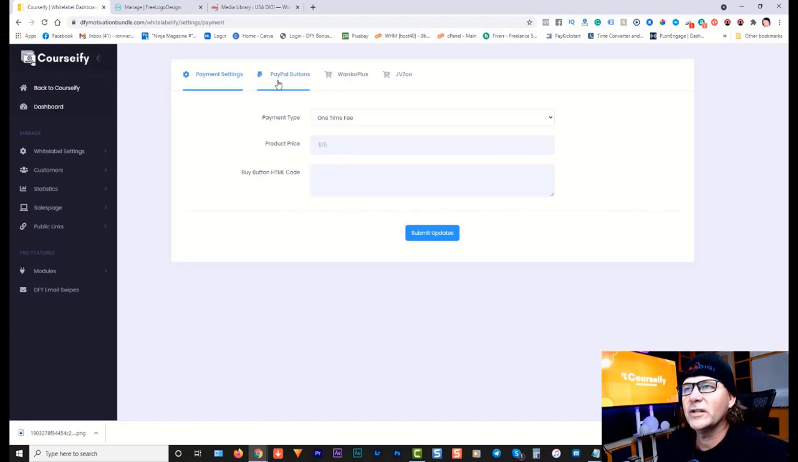In this section, you're going to see PayPal buttons, Warrior Plus, and JVZoo. To get to the training for this, look under the payment integration. The only difference you're going to see in those videos is over here, you're going to see White Labelify, and on the TV, you're going to see White Labelify as well, because it's the same exact platform. I really didn't feel the need to make a whole new video showing you the exact same process again, just logged into a different product. It's all the same, set up exactly the same, so watch those training videos to learn how to set this up.